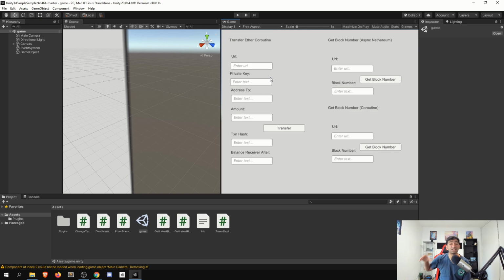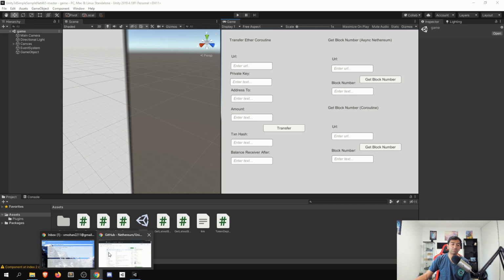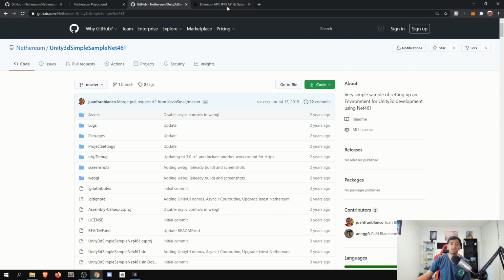And Ethereum does support this, and we'll likely take a look at this in separate videos, especially around, let's say you are building a WebGL application and you want MetaMask to do the signature and the wallet authentication, et cetera, et cetera.